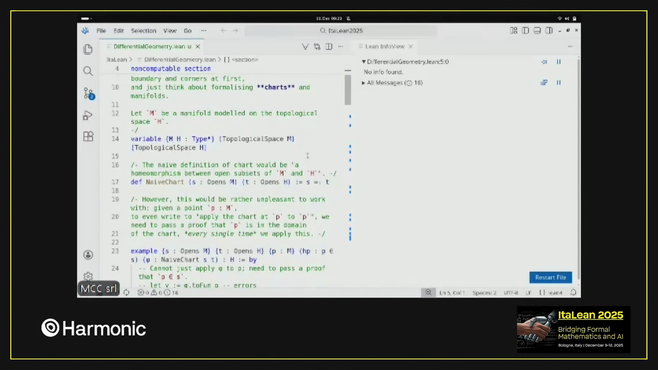So the naive definition of charts would be homeomorphisms between open subsets of your domain. But this would actually be rather unpleasant to work with. So if I have a chart around the point P in the manifold, and I want to apply it to the point P, to even do that, I need to always pass a proof that P is in the domain of the chart. And I need to do that every single time I want to use it. Like if you want to apply the chart to a point P 3 times on one line, you need to put the proof 3 times, not just once. If you did it on the previous line 5 times, no luck, you need to repeat it. So it gets quite annoying and repetitive quite quickly.